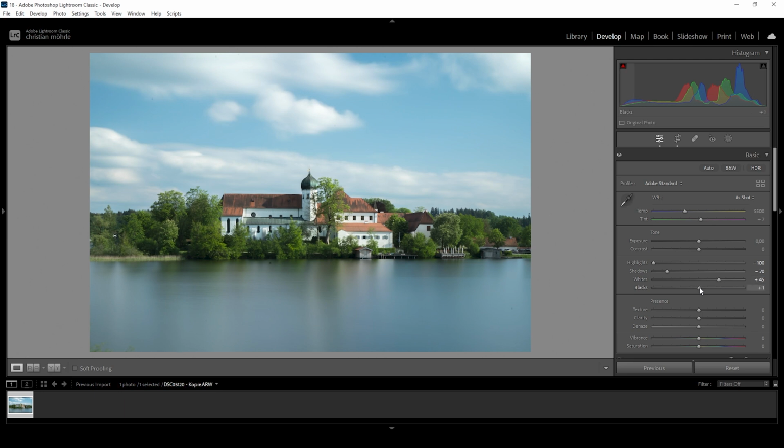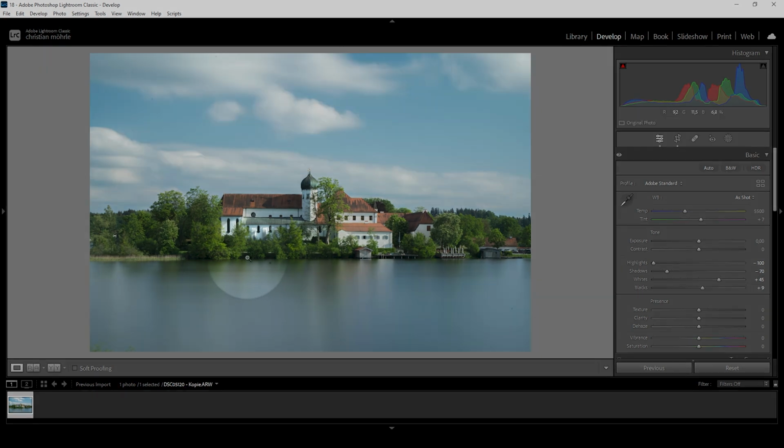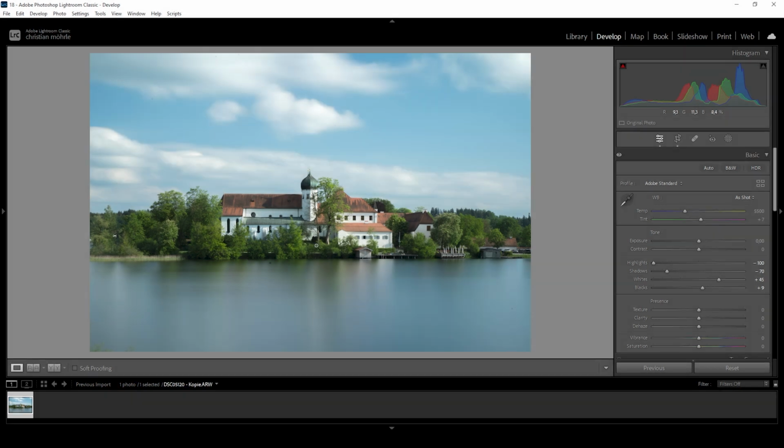Finally, I do also want to bring up the blacks just a little bit like this to prevent those very dark areas from being too dark. I think that looks like a very good base image already. What I want to do as well is to play around with texture, clarity and dehaze. In this case, I'm going to bring up the texture. This will sharpen smaller details in the image. At the same time, I'm going to bring down the clarity. And I want to bring down the dehaze to introduce some softness overall.